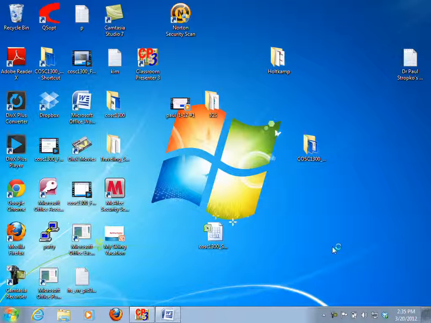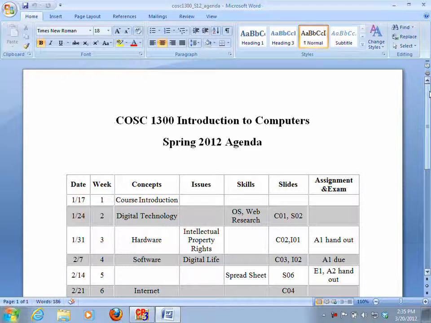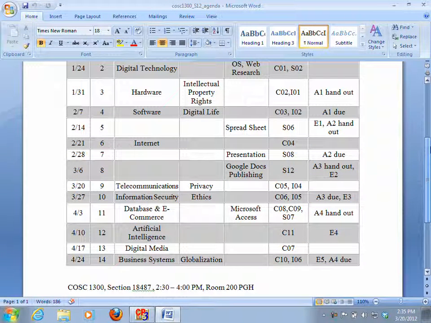Okay, so let's see where we are. Go to our agenda and find today's date, which is 3/20 right here. So this is the 9th week of class. And what are we going to do this week? Well, I'm going to talk about telecommunications, CO5 in your textbook, CO5 in your PowerPoint notes, and I'm going to talk about privacy. CO5, a content lecture, and privacy and the issues lecture.